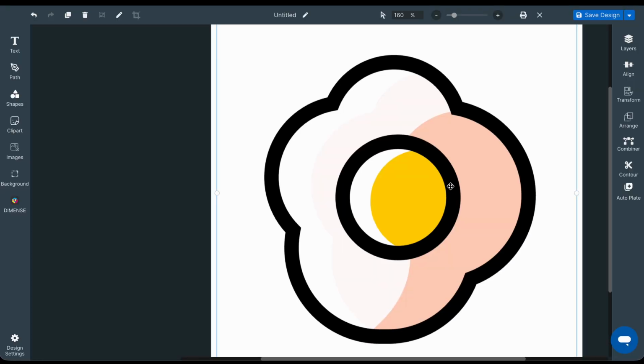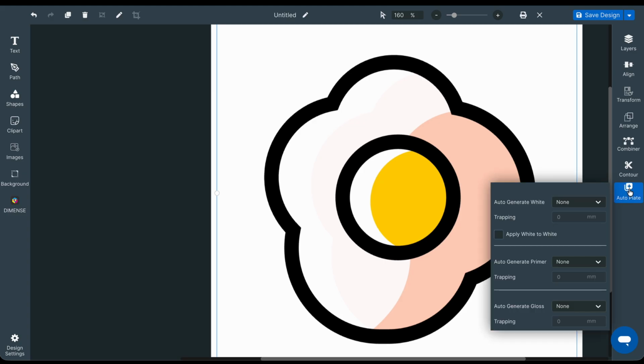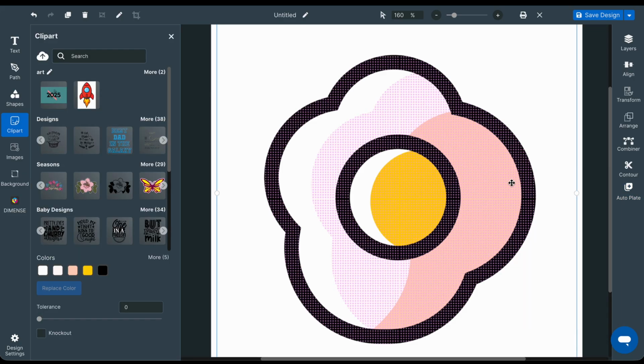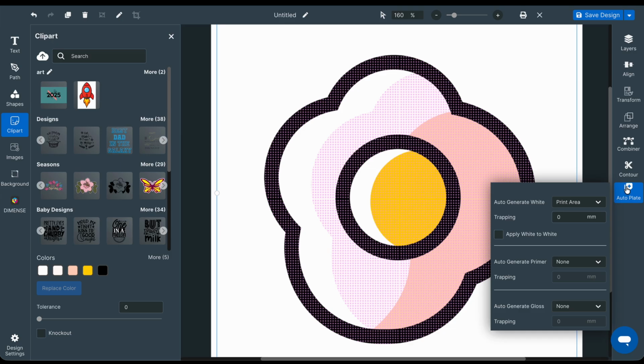Autoplate is a tool which can add white, gloss or primer inks to an object in the case the printer supports any of these inks. Opening the Autoplate tool provides access to the subtools where white, gloss and primer can be added to different parts of the object. Selecting Print Area, the designer will add ink to all printable pixels.